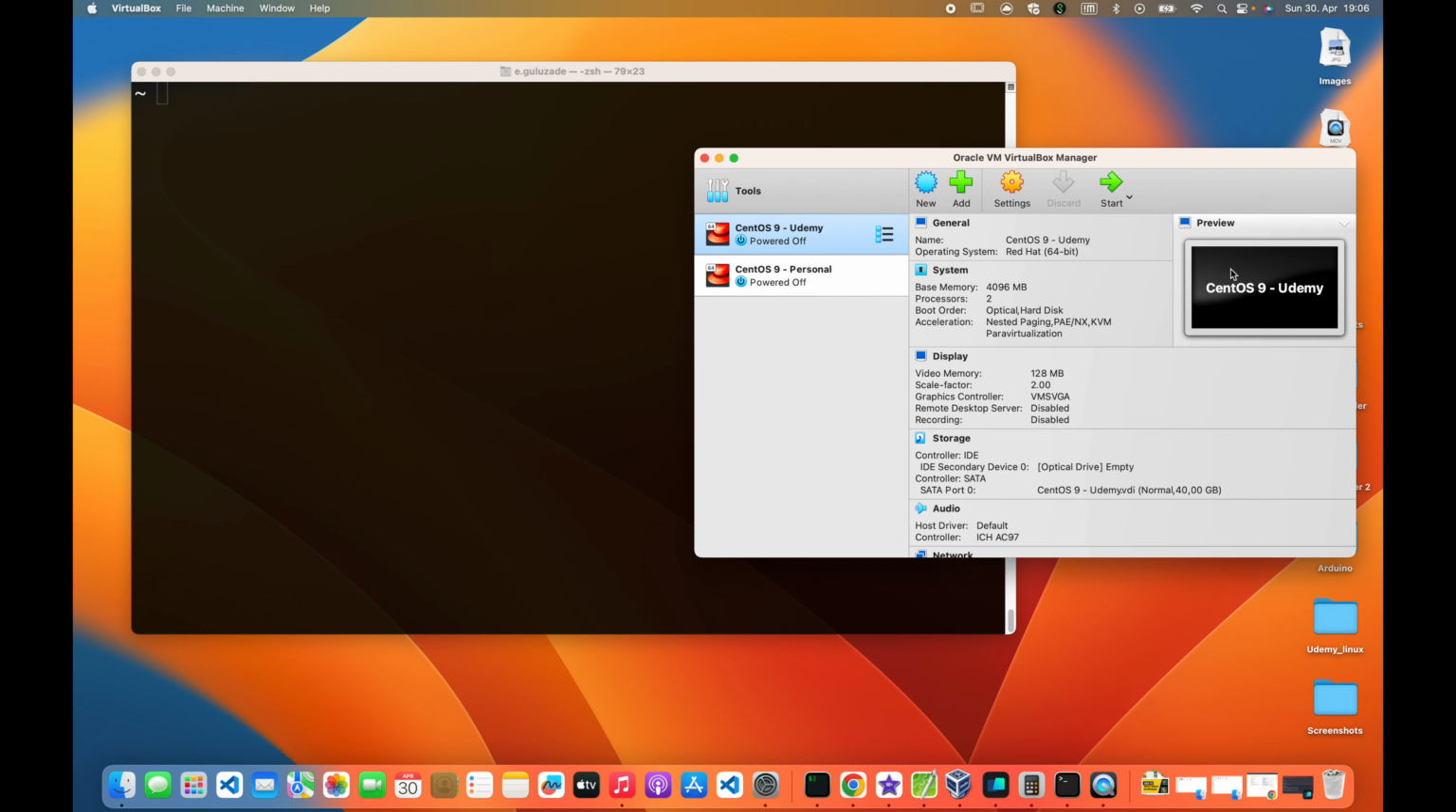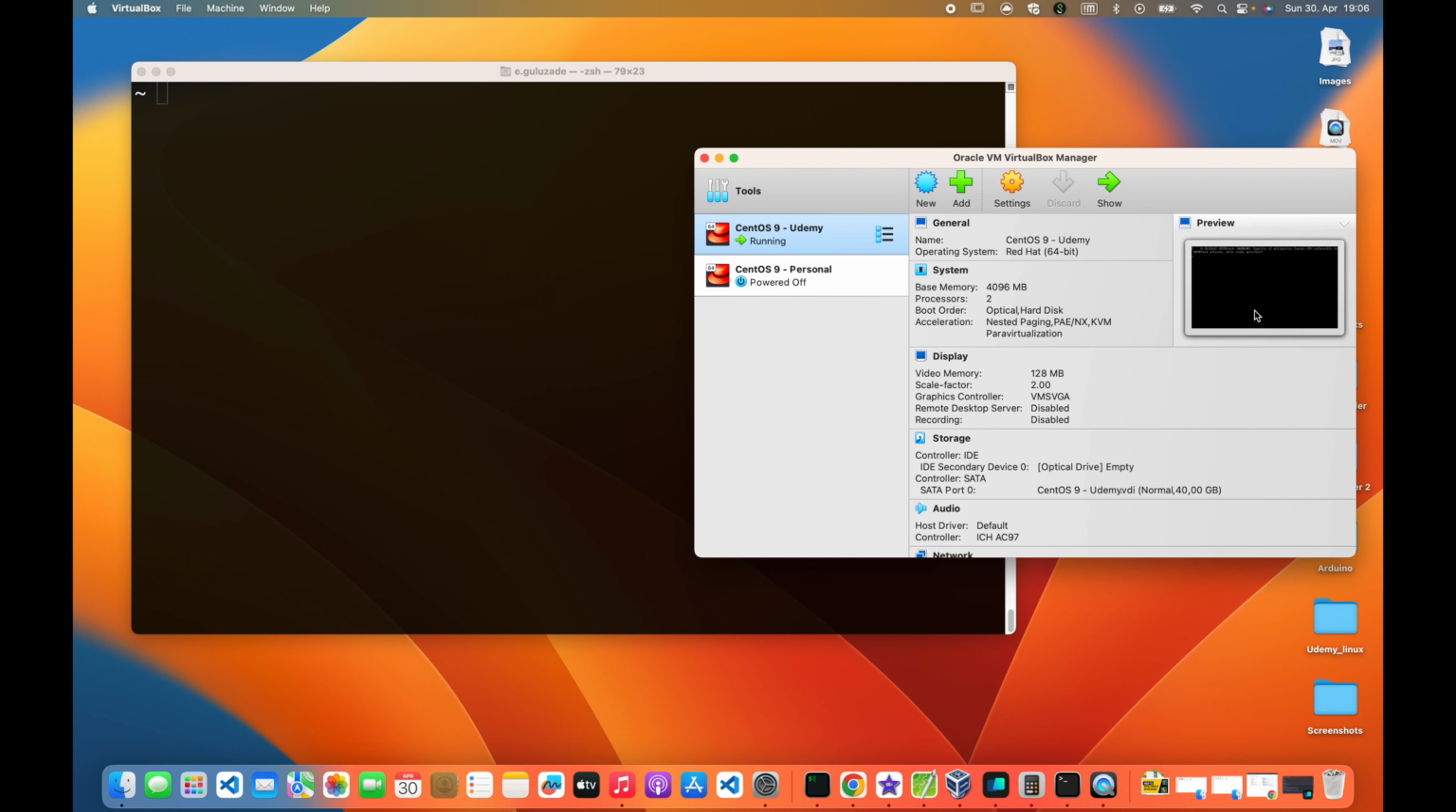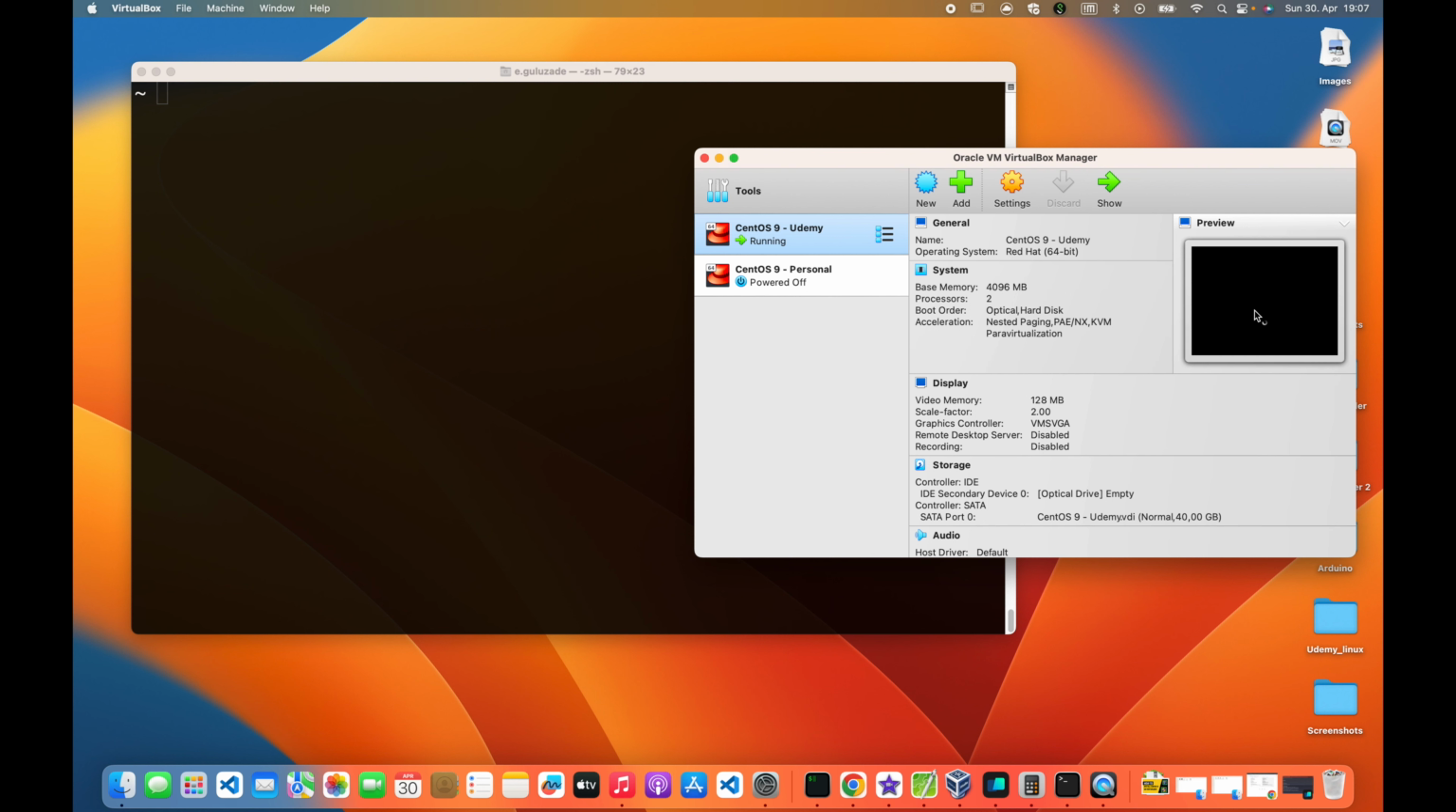Since we are going to connect to the guest OS through an SSH connection, we don't need any graphical user interface. That's why I will start it in headless mode. And by the way, we have this detachable mode as well. It is the combination of normal and headless mode. But let's start our VM in headless mode. We will not get any window, but we can see the preview window here. I'm going to wait a bit for the VM to start. So let's just give it a moment.